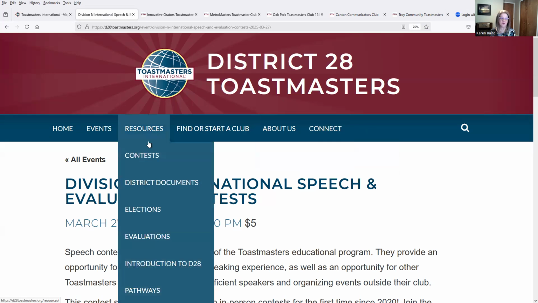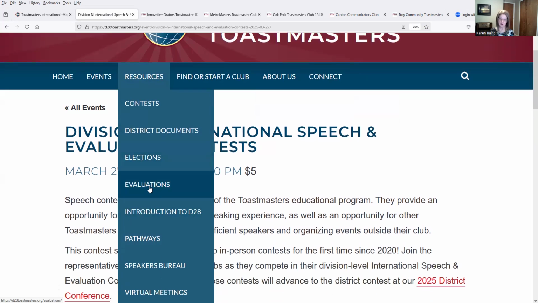Within the resources, you can look at other things like information on elections. They have evaluation forms. Those are the same evaluation forms you can find in the educational materials on the toastmasters.org website. Here's the Speakers Bureau.